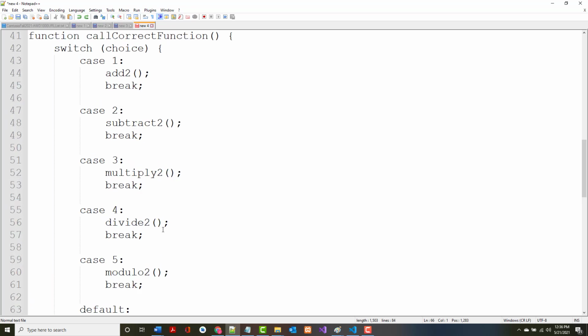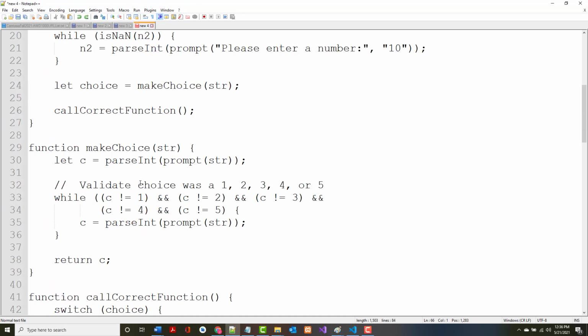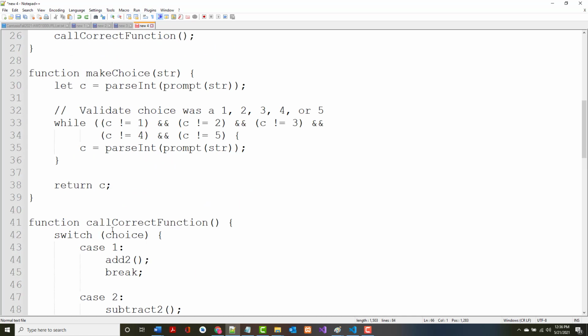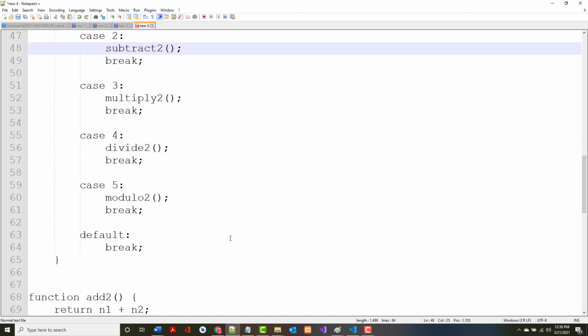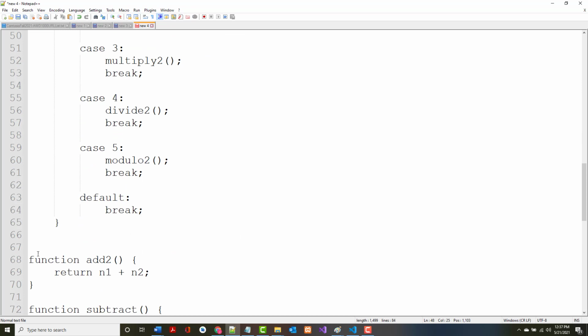I don't want that. I'm sorry. What did I do here? We had makeChoice. We wanted to put callCorrectFunction here. Well, I goofed this. Yeah, this was correct. I'm sorry. So this should say choice. We'll make that C, and we'll switch on C. All right. Guess what? The program still works.